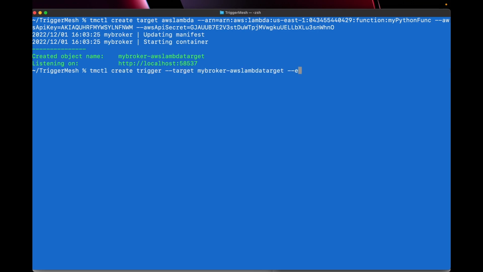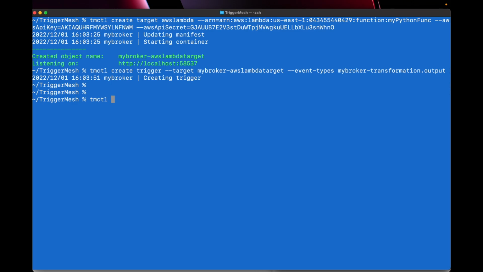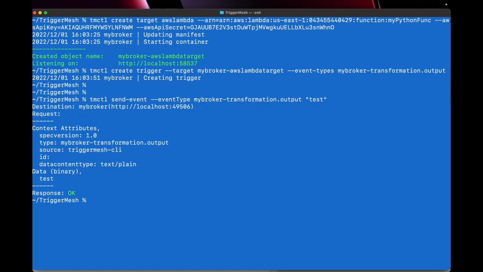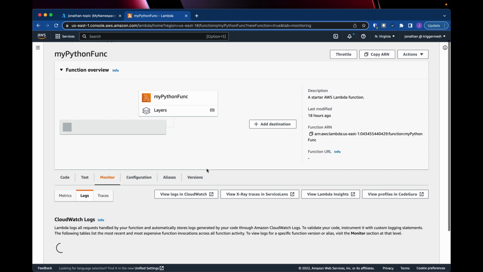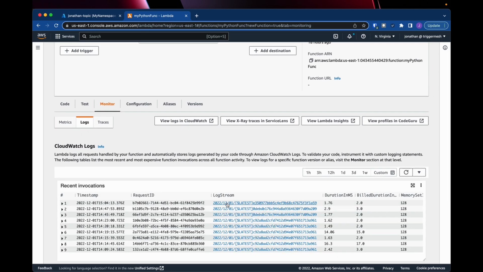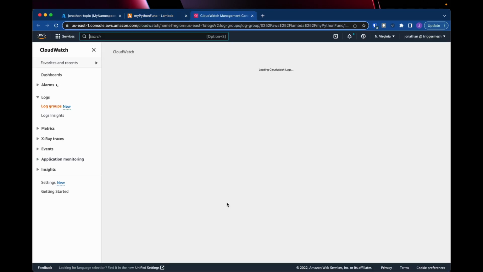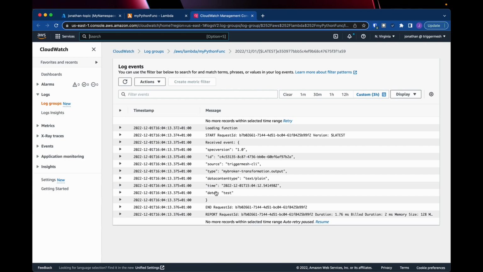Triggers contain filters that are used to define exactly which events should fire the trigger. I'm going to filter for events produced by the JSON transformation that we did before. Let's send a test event into the broker to see if we can trigger the Lambda function. I'm using sendEvent to mock events coming from our transformation by setting the type to transformation.output. Let's have a look at our Lambda function logs, and there's our event.